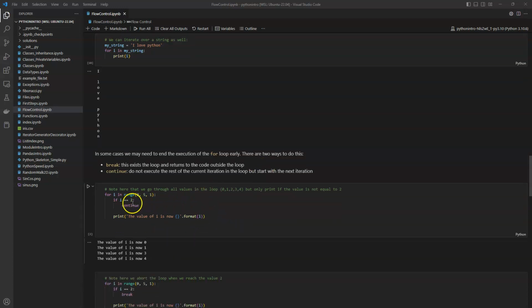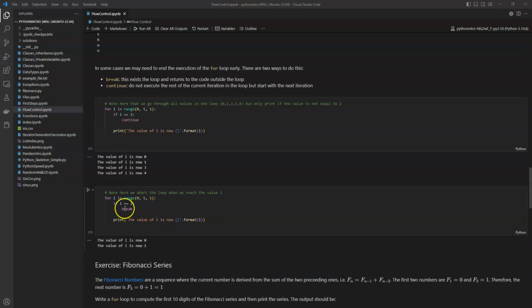Right. So for example, we can have an if statement. If i equals 2, then we skip the rest of it. And this is what we see here. We loop as we did before, but now we hop over the number 2. Or we can use a break, then we exit the loop.